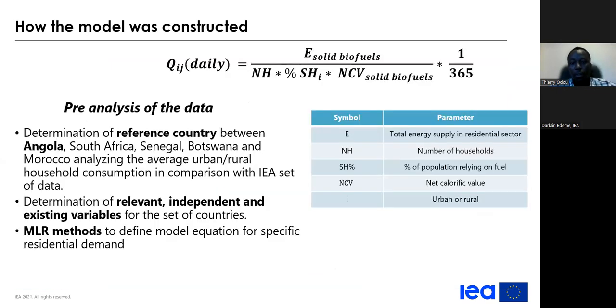Of course, to do that, you need to calibrate the model onto existing data and also rely on other countries' data. So we use several countries as references. We use countries like Angola, South Africa, Senegal, Botswana, Morocco, and so we analyze them. We analyze the energy consumption, and we try to see if the unit mass per household is within the standard of West Africa.